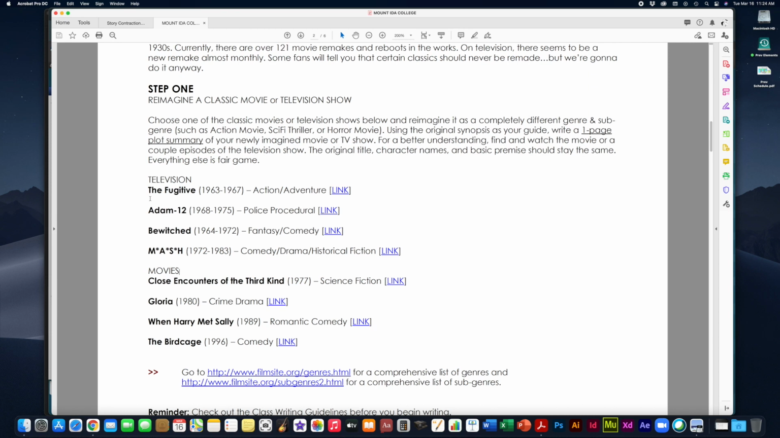The first one is the television show The Fugitive, which ran from 1963 to 1967. It is an action-adventure show. Then Adam 12 was a police procedural, kind of like NYPD or something like that, which ran from 1968 to 1975. Bewitched ran from 1964 to 1972. That was a fantasy comedy show.